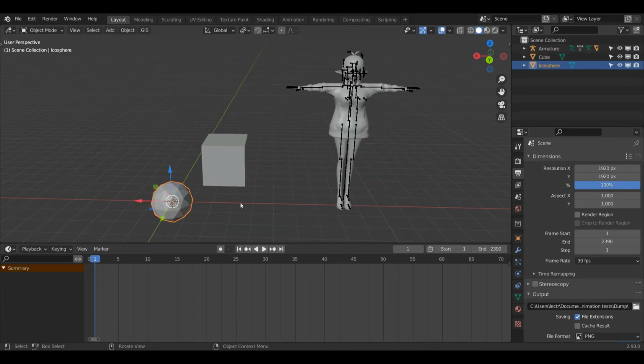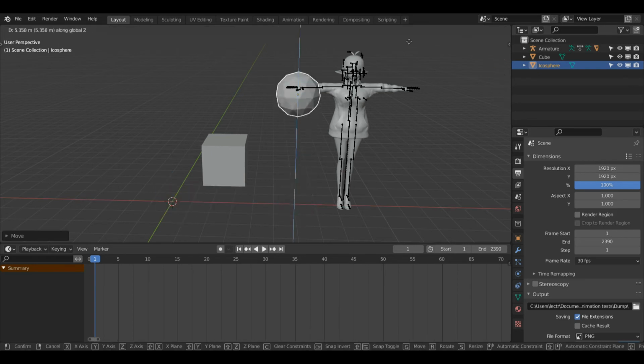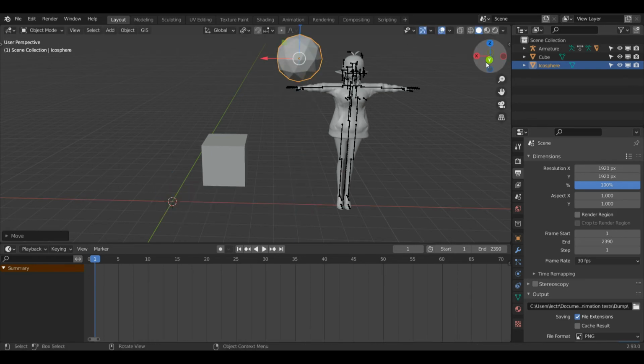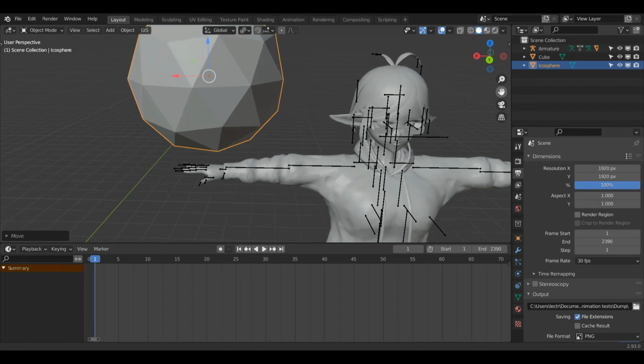Now I'm going to select my icosphere, and I'll press G and X, G and Z, and I'll get it next to my character's hand here. Usually I would do this with some sort of tool, but just for the sake of example, I'll bind this icosphere to a certain joint on my character's armature.